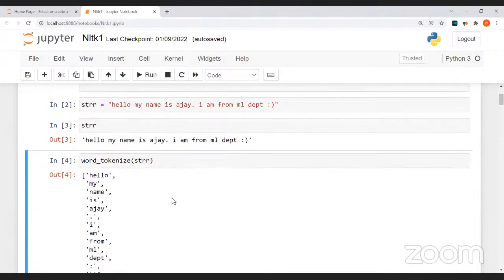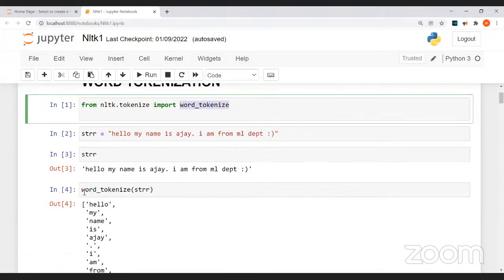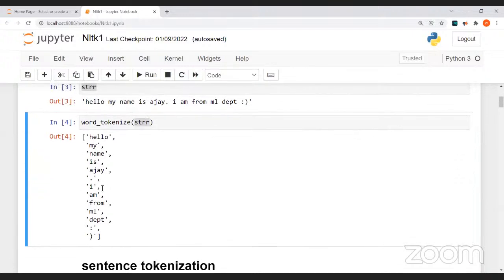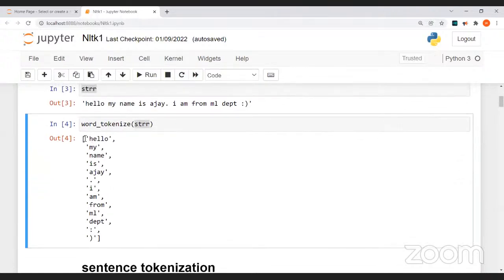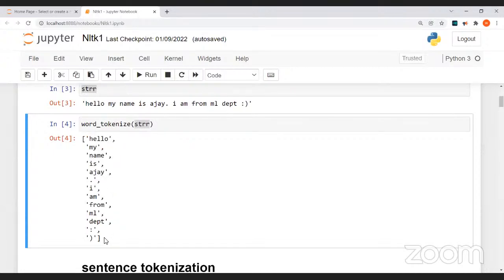But if I am feeding this string to the word tokenize which I got from here, I am writing word tokenize, brackets open, and I am passing the same string here. So what I am getting is a list of words. See here, I am getting the list of words. My whole sentence got broken down into the words.